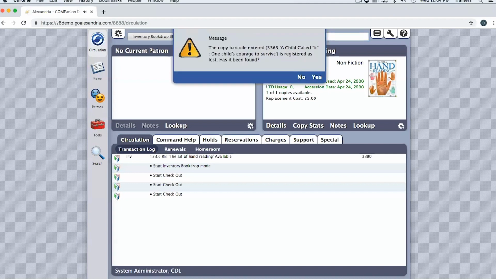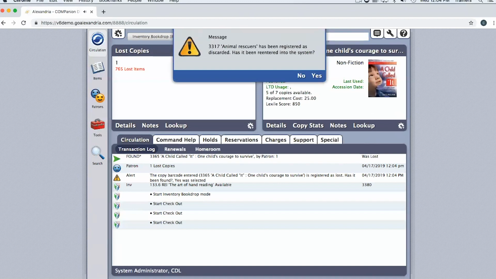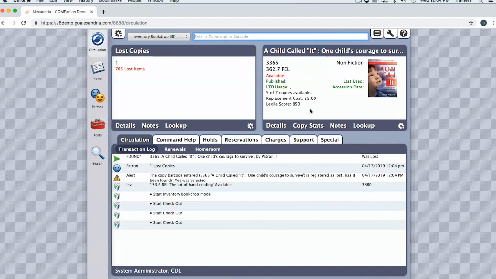There's a lost item. We can register it as found. And we've got a discarded item that we can go ahead and leave in our discarded section as well. Okay, so all of those features are available through the installed client, through the web librarian.